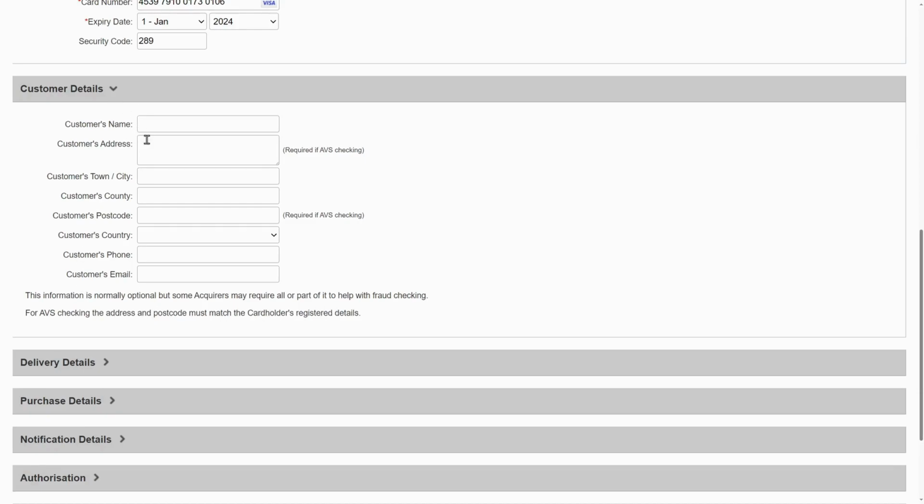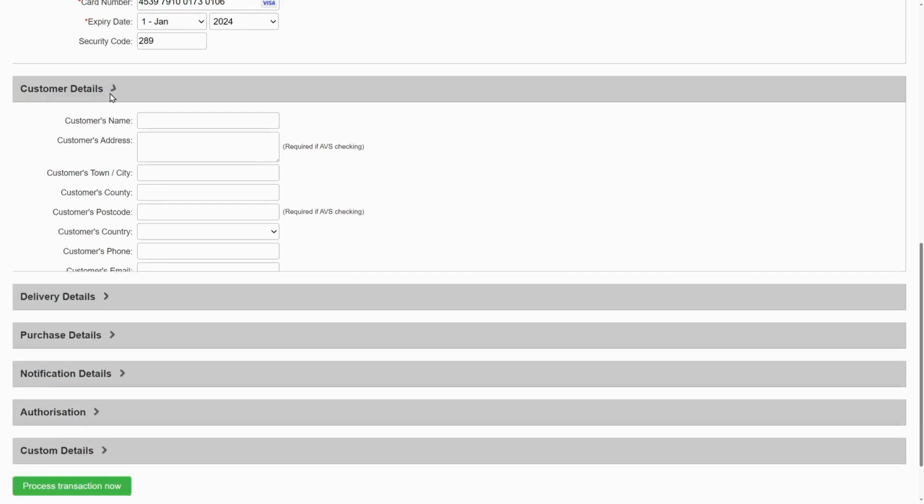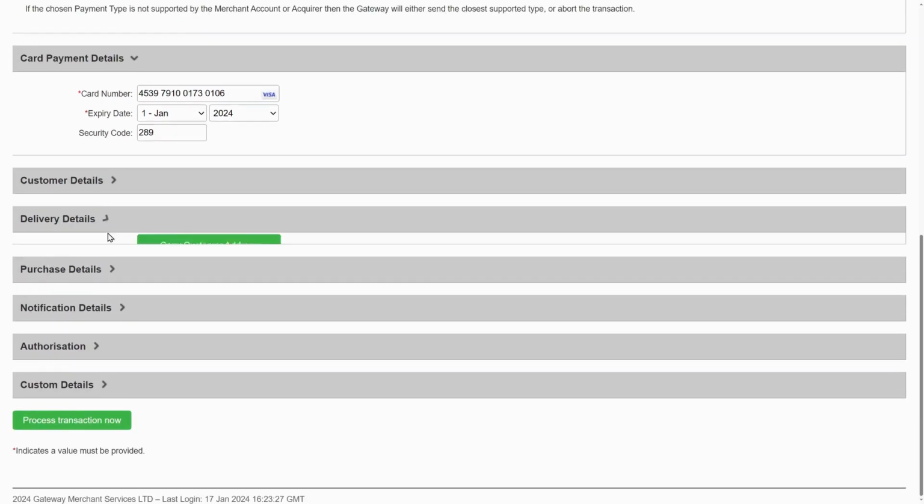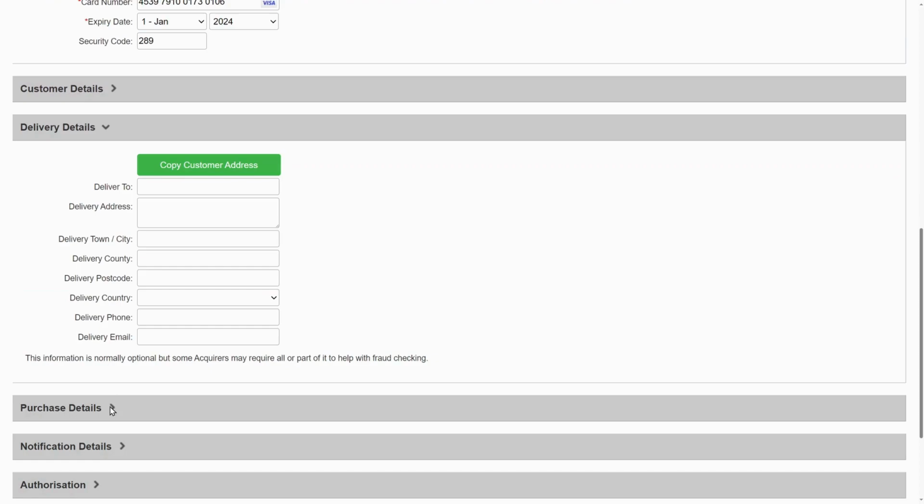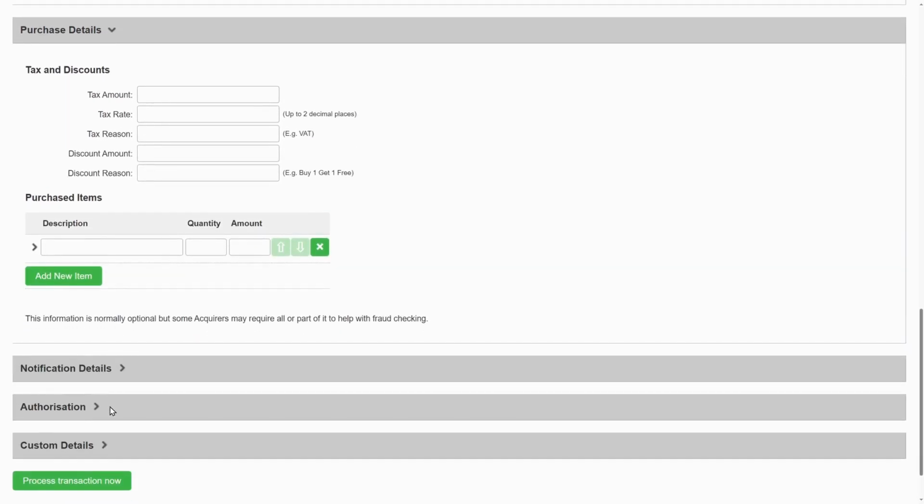The customer's address and postcode fields are checked against the acquiring bank's information for the AVS check. The remaining 5 sections are typically optional. Delivery details are where the customer's delivery address and information is entered. Purchase details is where you can enter tax information, discounts, and purchased item descriptions. This section is required by American Express cards.